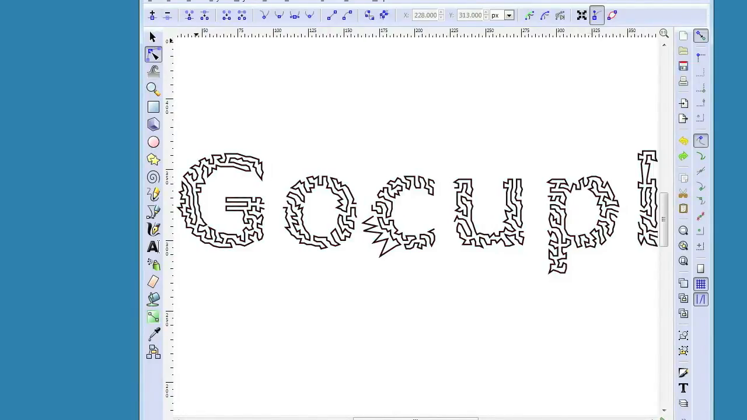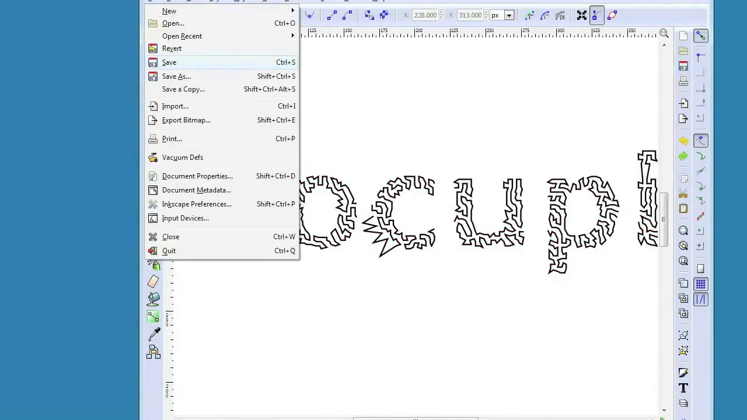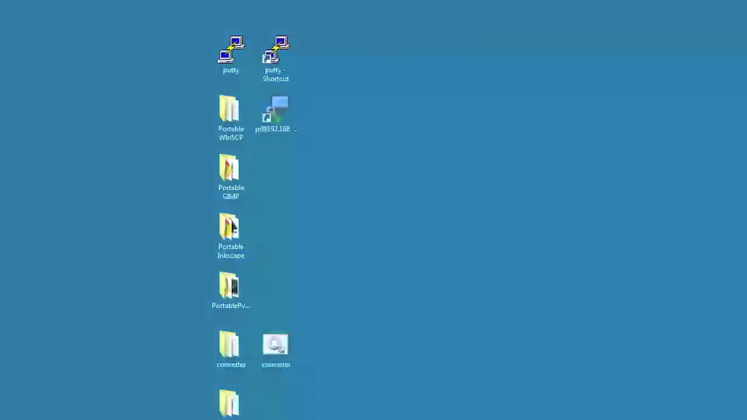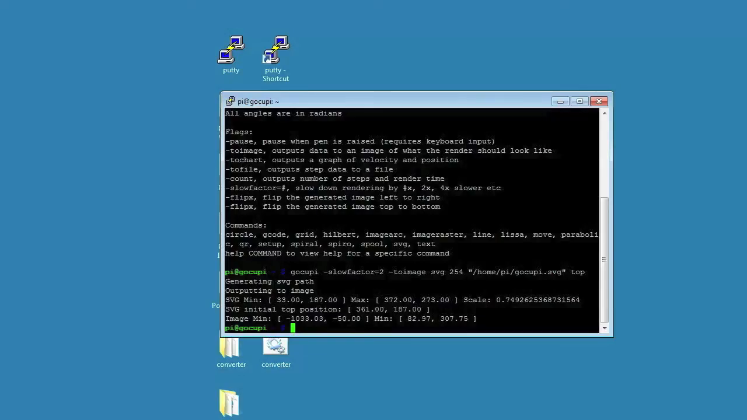Now, if you save this, you'd send it to your Pi like anything else, and then you would draw it the same way that we drew it a second ago using your GoCupy slow factor. Now if you were going to draw this, you would just remove toImage, and then that would just cause it to draw the SVG.